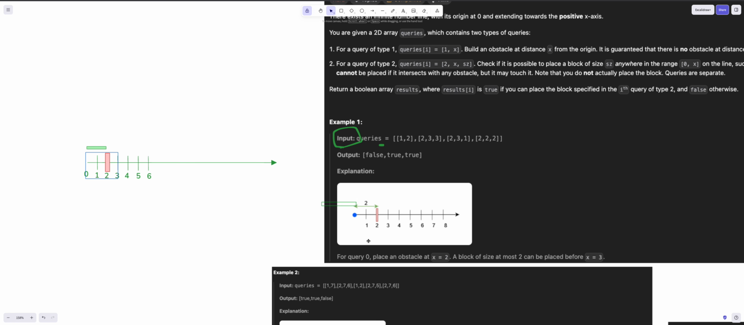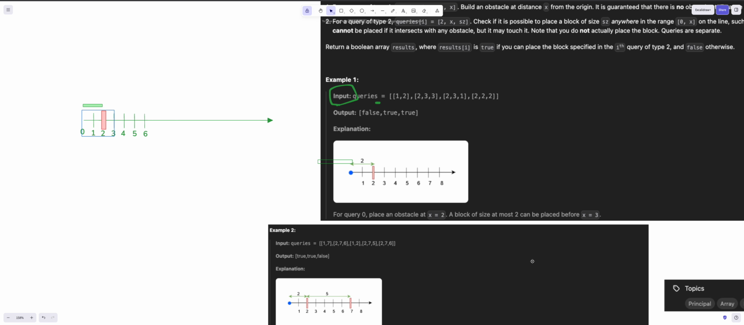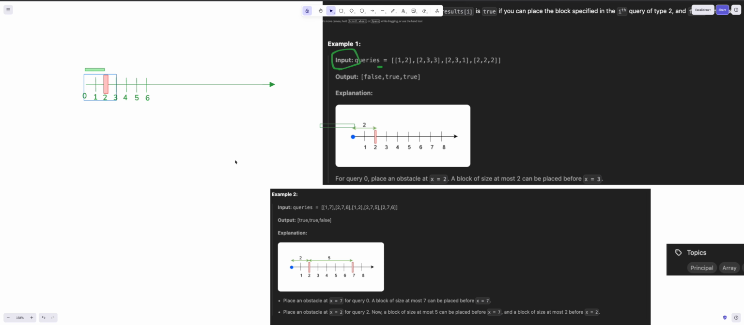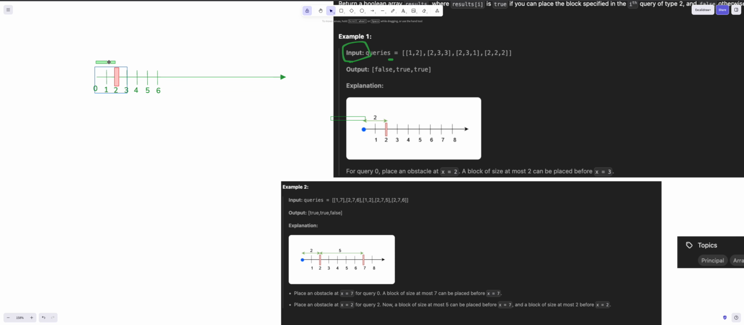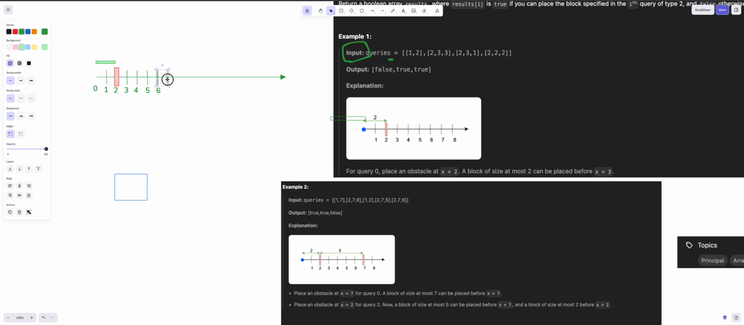Example 1: it's also written that for query 0, we have to place the obstacle at x2. So a block size of at most 2 can be placed before x3. So let's move on to example 2. That will be a little bit challenging for us because I need to increment my valuation. So here is number 7. We got our 8.